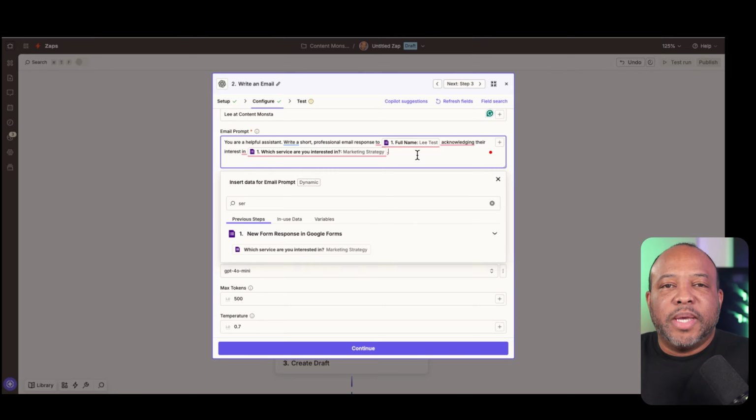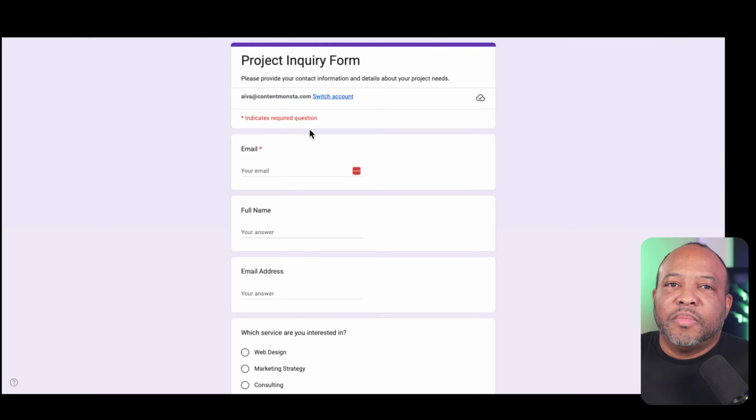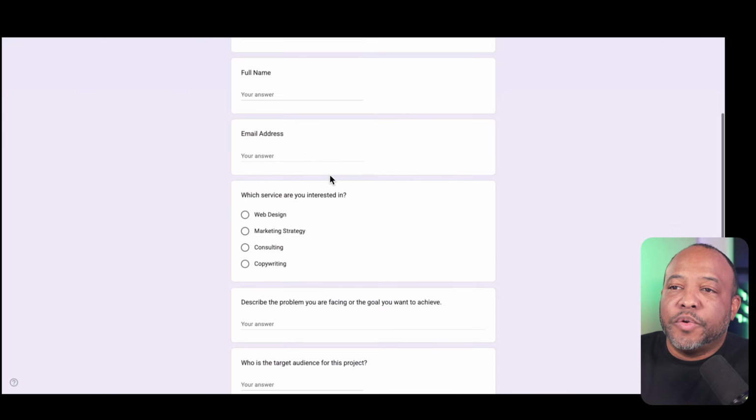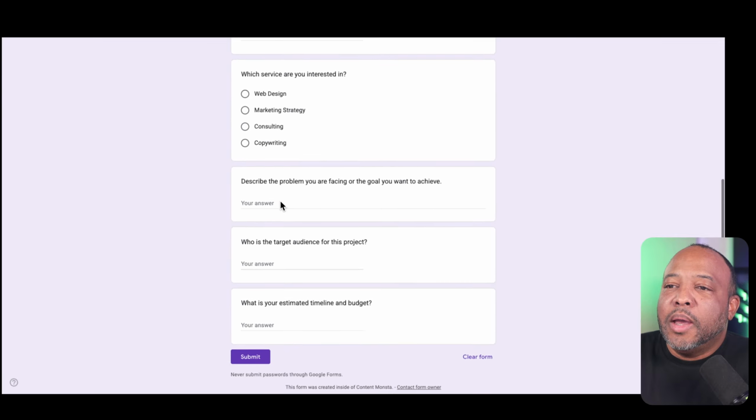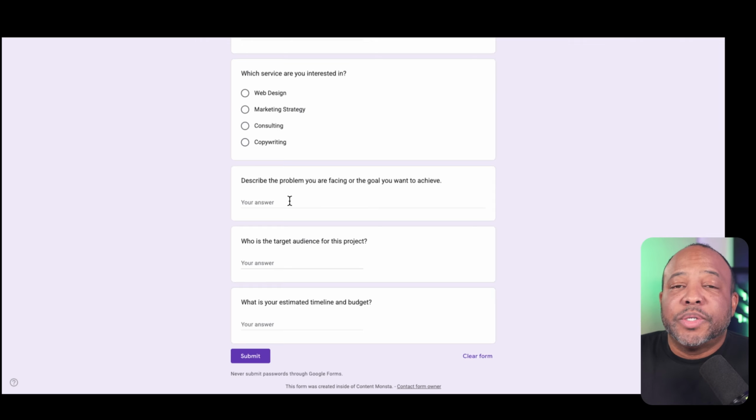Now let me peek out a second and show you the form that we're actually connected to, to help it make more sense. All right, this is the actual project inquiry form that we connected to. So this form has your email, their full name, what service are you interested in? That's what we connected to fill into the prompt automatically. Describe your problem. This is so that the person filling this form out gives us enough context so that the AI can write a project description brief for us. So they're going to give us this information.